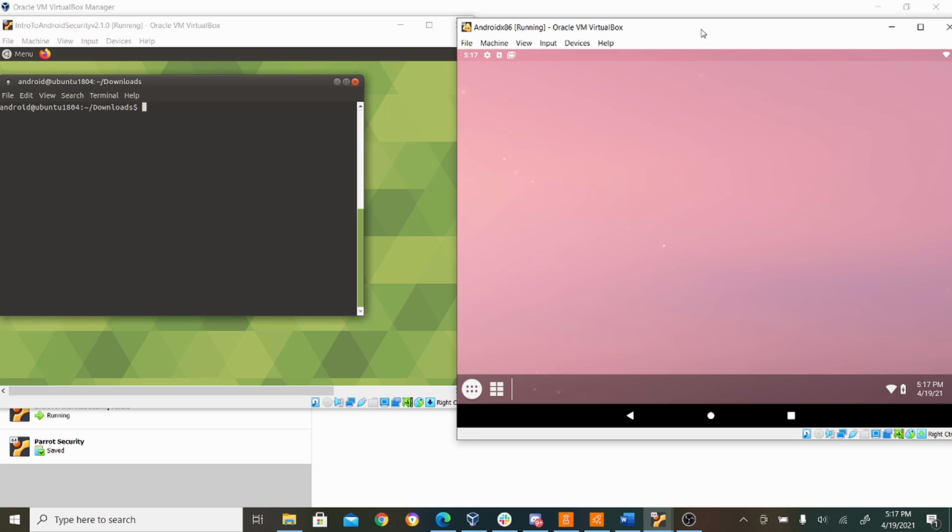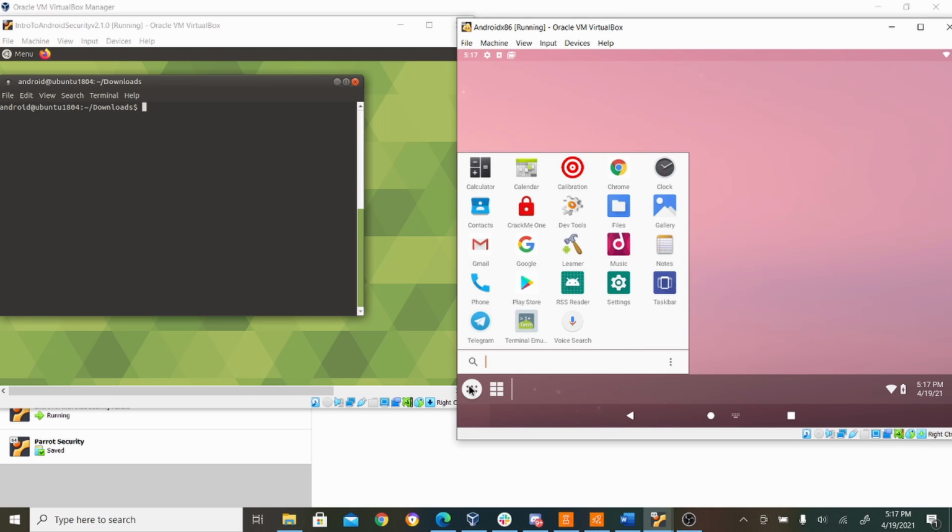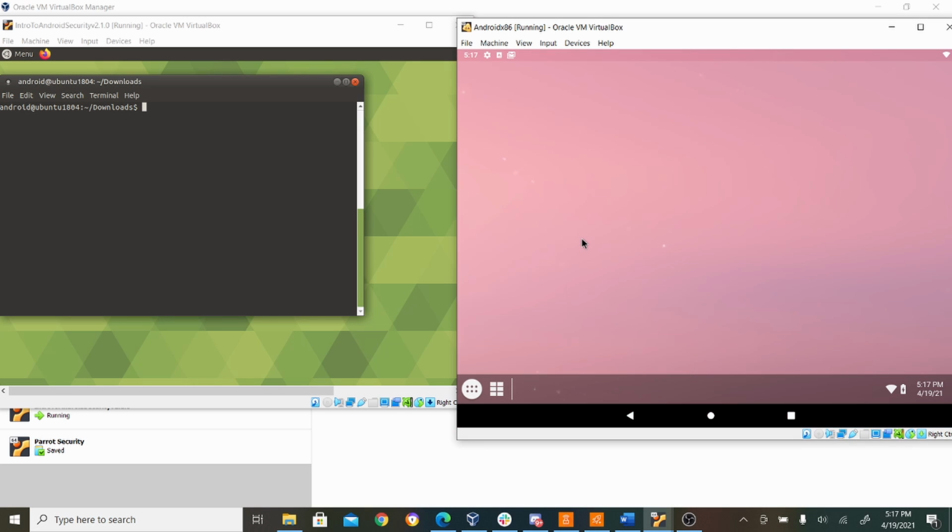So let's get started. As you can see, I have my Intro to Android Security version 2.1.0, which is the current version, on the left side, and I have my Android x86 emulator on the right. What we're going to do is open the IGLearner app. So we're going to click on the six dots and go to Learner.